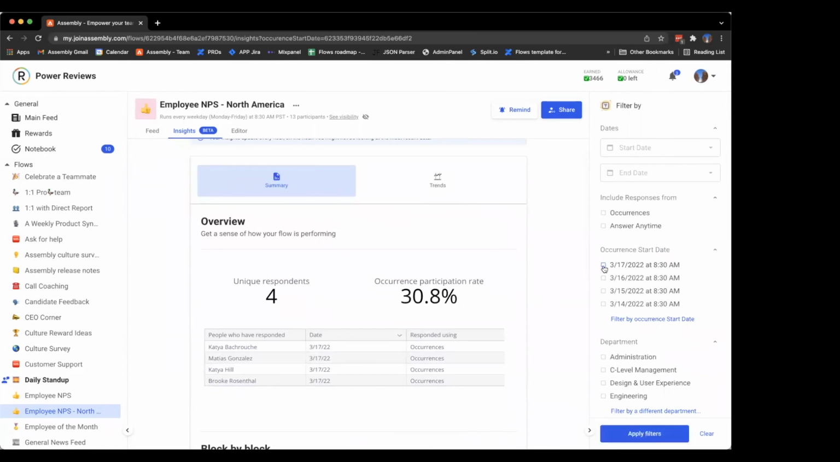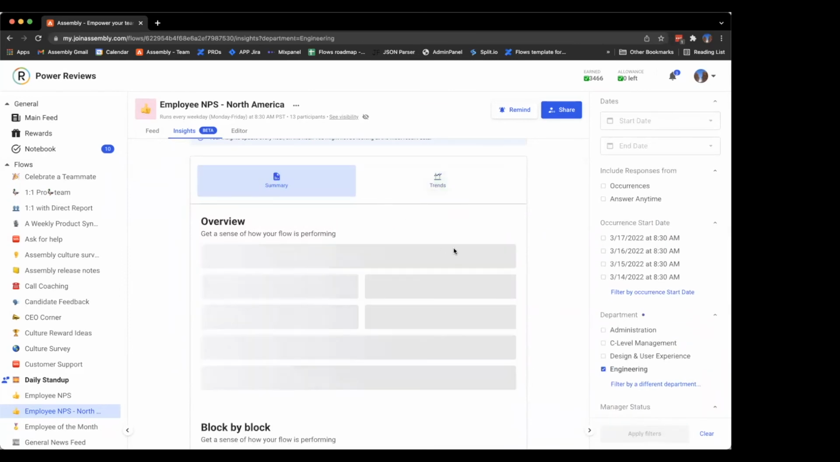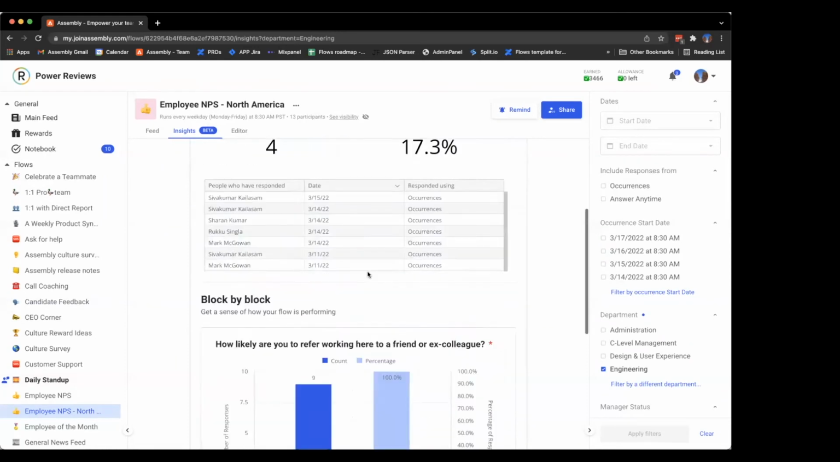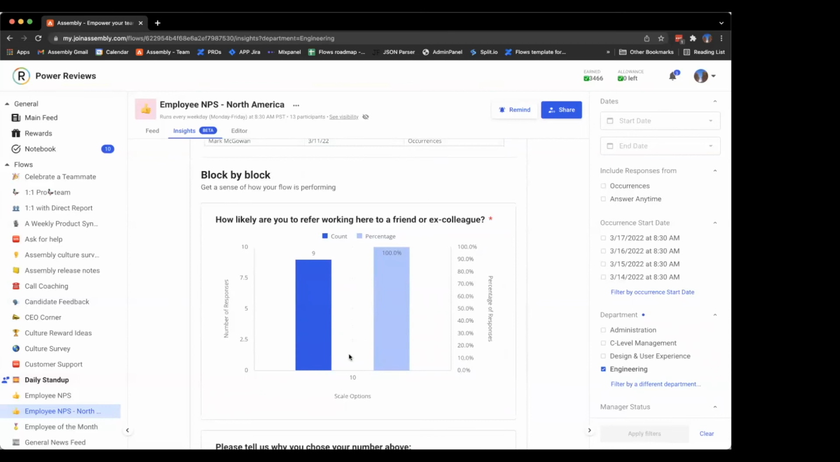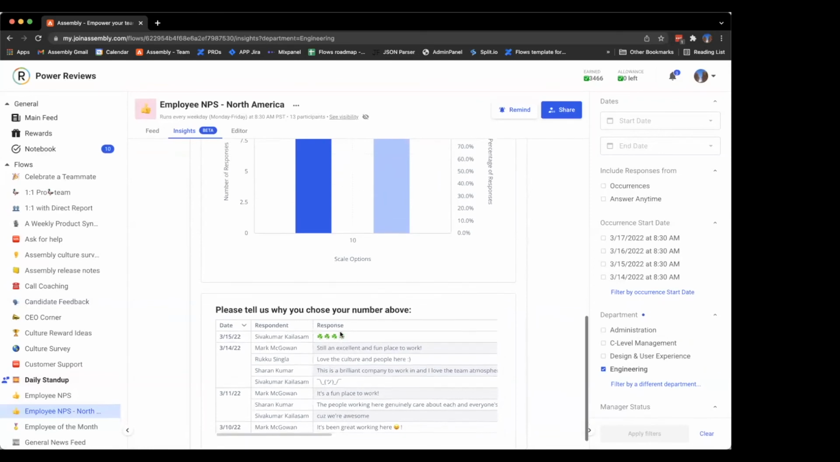If I wanted to break this down by department, if I want to see how engineering is feeling about this, it gives us an idea. Okay, the engineering team has an overall, everybody picks 10 from engineering, and of the 9 times the engineers have responded, they've always said 10. So the engineers are extremely happy. And again, you can correlate that to the responses that they put in here.